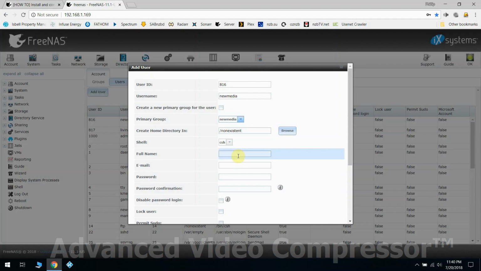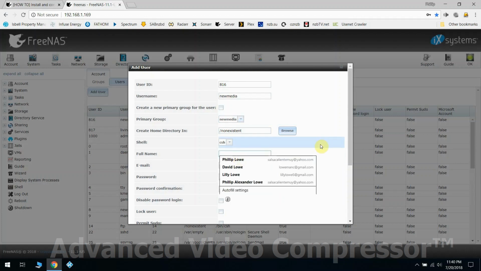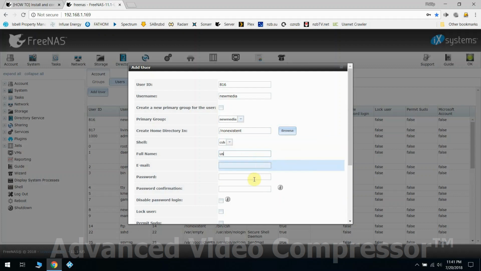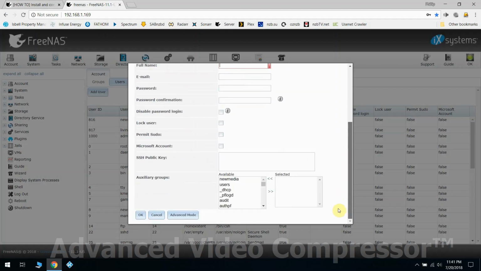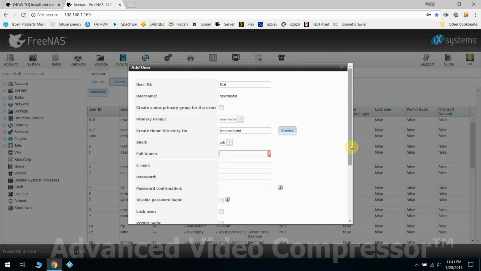Not going to mess with anything else. It's going to require you to put a full name, so I just put, let's see, you can just do user for media plugins or whatever you want to name it. It's basically just your description, and it'll show that in Windows. Then you're going to have to do your password too. Your password doesn't really matter. You're never going to use the password. You could just do 1234 or whatever you decide to do, and that's all you're going to do.